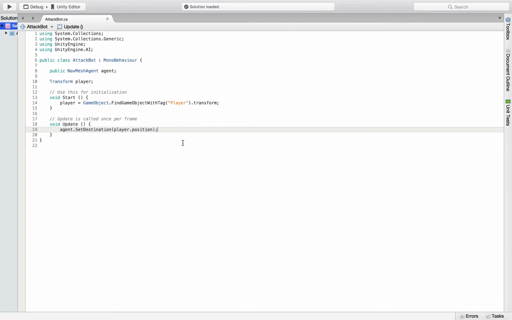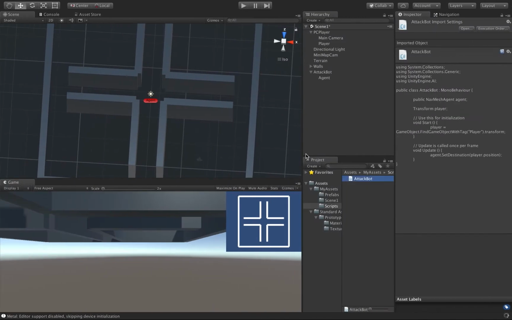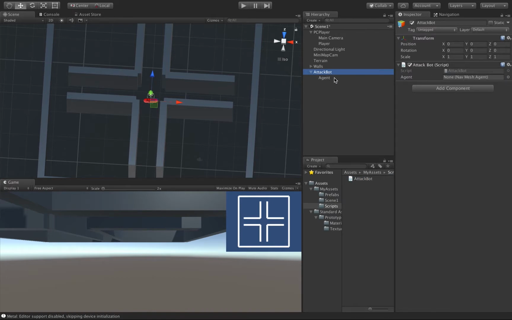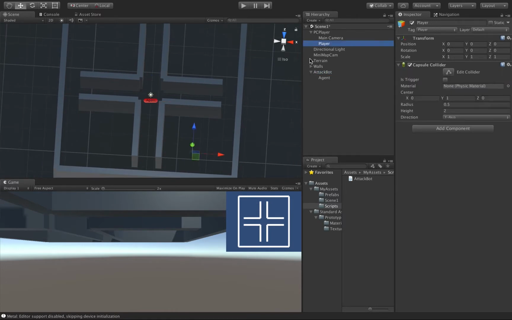If I've done all that correctly, and I wire it up in Unity, we should see, let me drag over the agent. Remember, the attack bot is on the parent object, so agent's a child. We should see that agent navigate to where our player is, and our player is hiding down here in a room. So hopefully, there goes our agent.